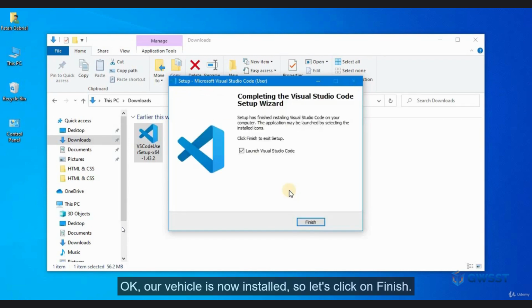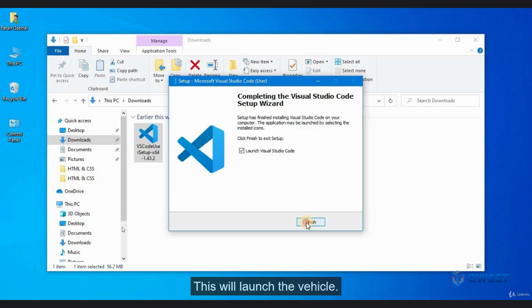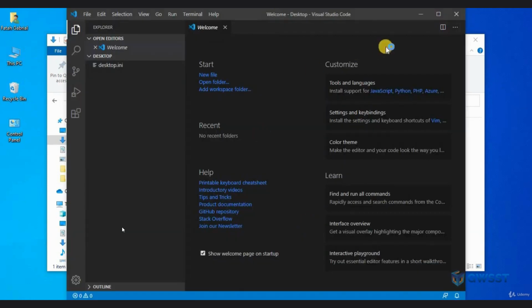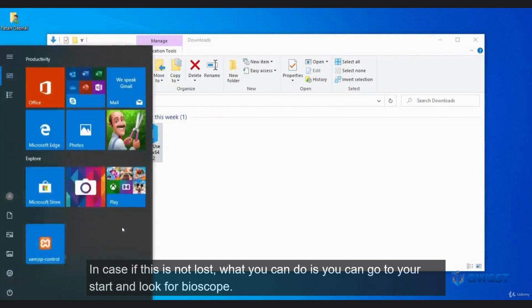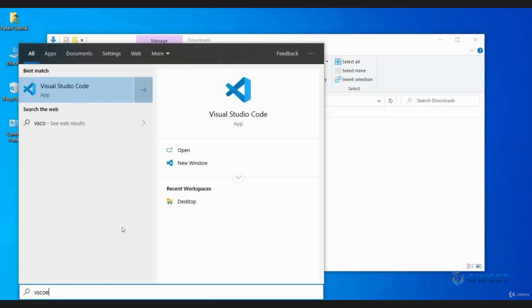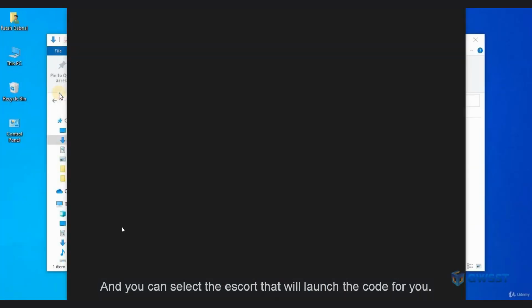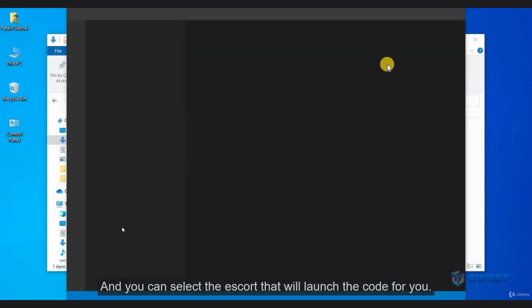Okay, our VS Code is now installed. So let's click on finish. This will launch VS Code. In case this is not launched, you can go to your start menu and look for VS Code, and you can select VS Code. That will launch the code editor for you.